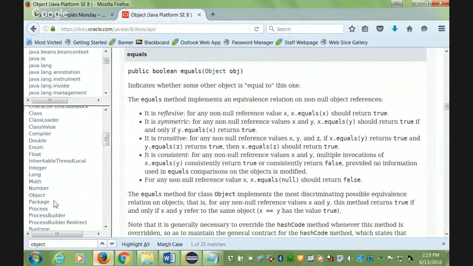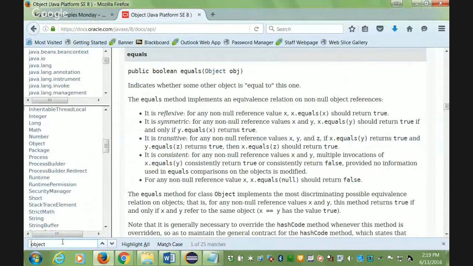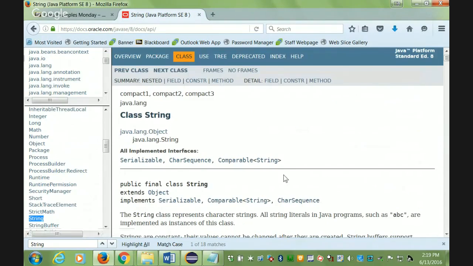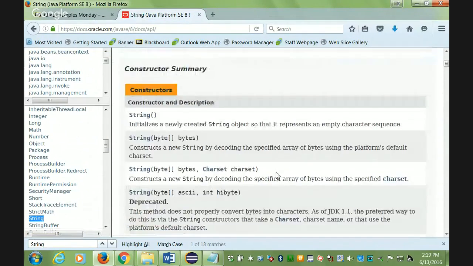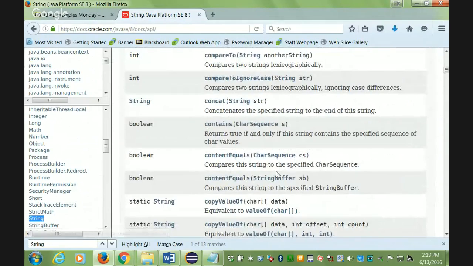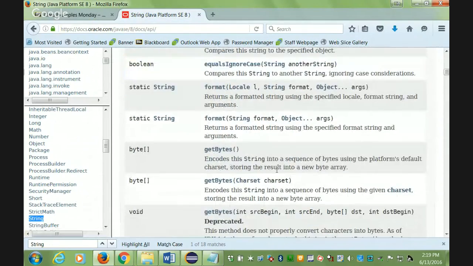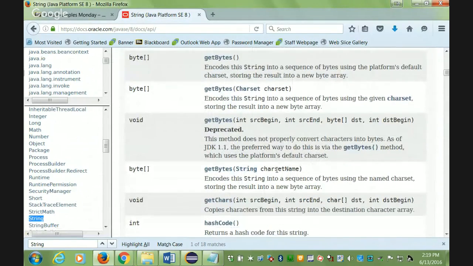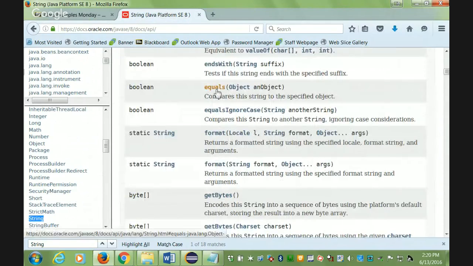Just to be sure, let's double check the String class. I think the equals method is overridden. Look what it does in equals. Equals is coming from the Object class. Equals, concatenate, contains, C, D, E, F, G, equals. Let's see what it does.